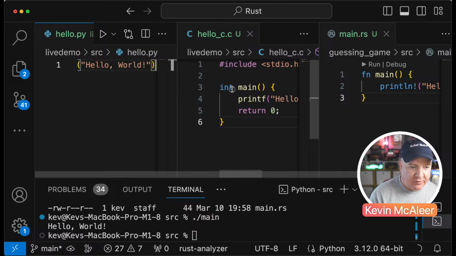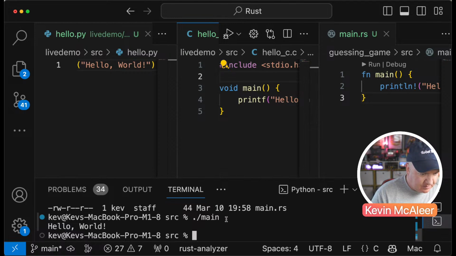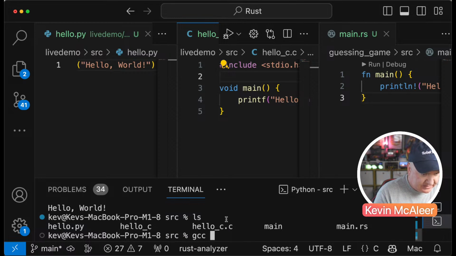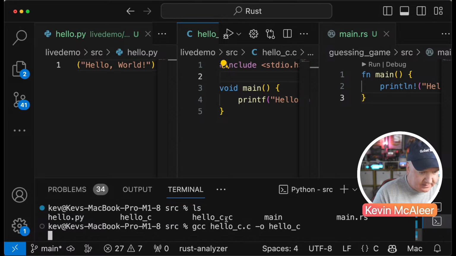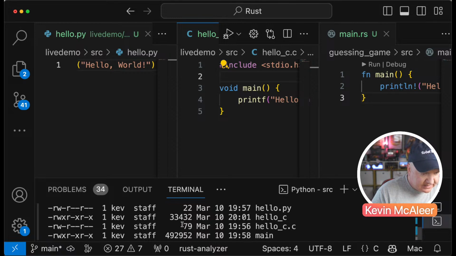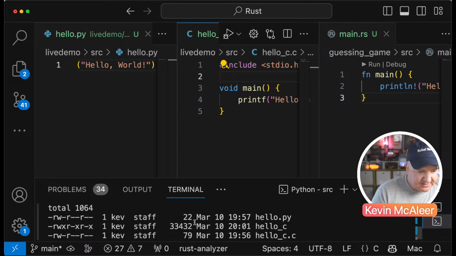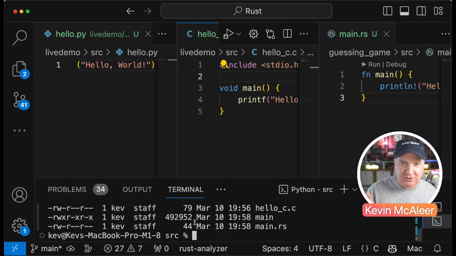Now we could actually have void main, which means that there is no value, in which case we don't have to have that return 0. Not sure how much difference that makes to the code that outputs. Let's just compile that and see. GCC helloC.c, output to helloC, and let's have a look if there's any difference there. So it's 33K as opposed to what it was before, which was 33K. It's the same size, so it makes no difference whether we include that return or not.